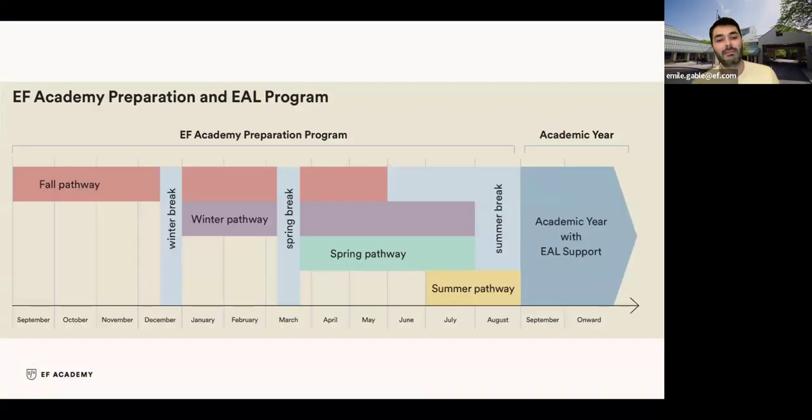So let's take a look at our program map. Our fall pathway starts in September and it ends at the very end of the school year in May. It's a full academic year program. It's our longest program, and it is definitely our most intense. With this program, we can take a student who is at the emerging levels of English language, and we can get them prepared to enter 9th and possibly even 10th grade.